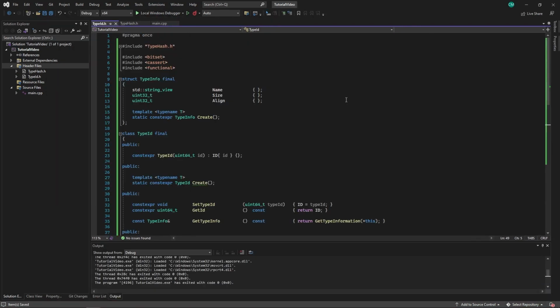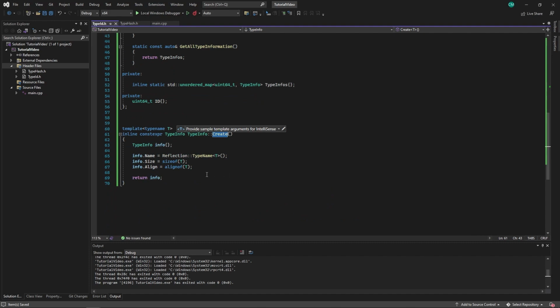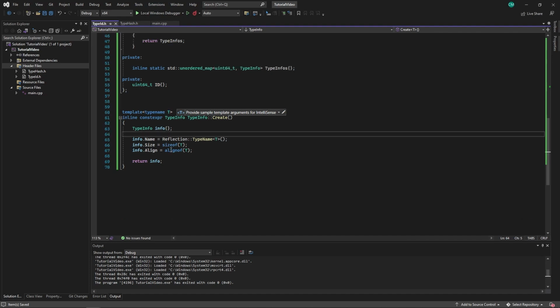So here we go. Next we will create a new header file called typeid. This file will contain a struct called typeinfo. This will basically contain all of the information that you might need in your program about a specific type. It gets filled in this create function, which just uses a templated function that will construct the variables. So the name will become reflection type name T, the sizeof, alignof, and then it will return it.